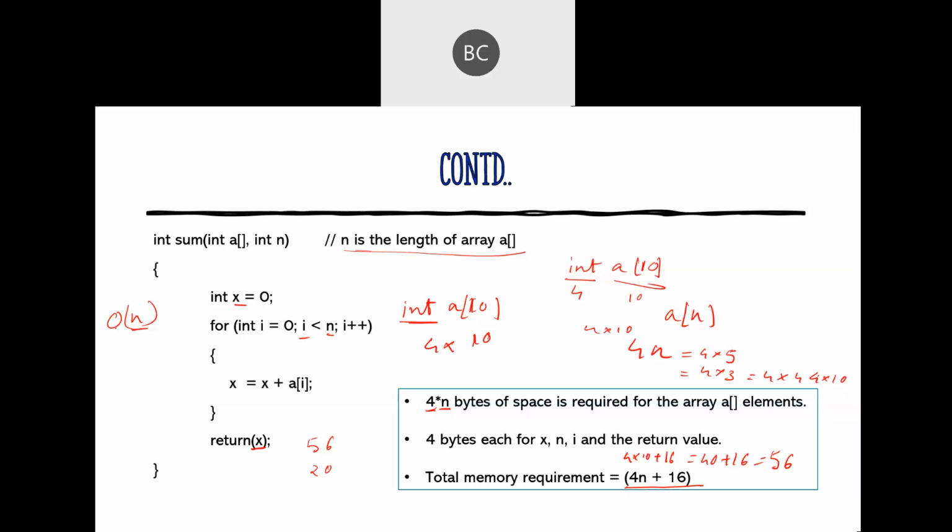I'll come to that part, what O and all is. Just that we don't represent the exact value sometimes. In terms of representing, we just write a constant space. If it is a constant term, then we just write O(1). So this piece of code is going to take O(1) space. And sometimes we also say it needs only one space.